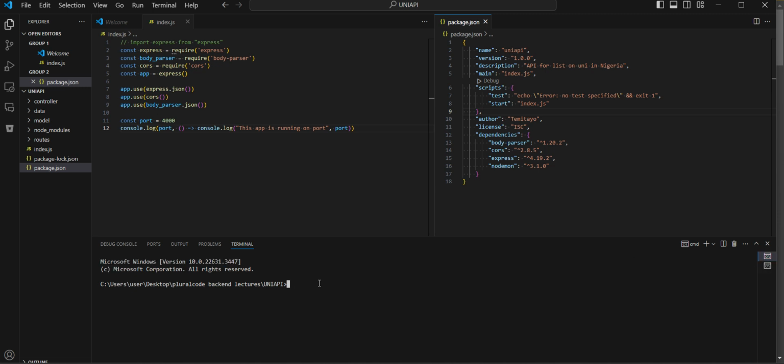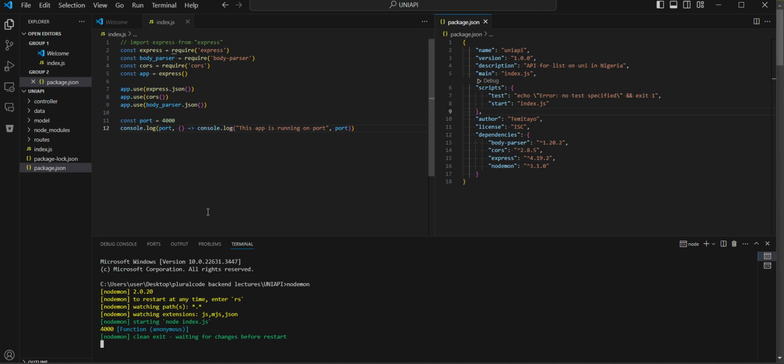Okay, so let's see node. So instead of saying node, now I can just say nodemon. So when I say nodemon, what happens? Okay, so it says port is 4000, function anonymous. Okay, something is wrong here. Ports 4000.